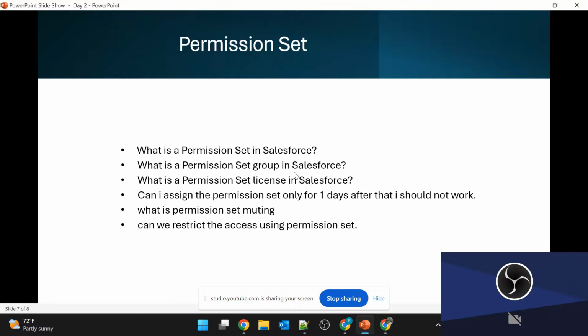So keep in mind, whenever we want to give extra access, we use a permission set. Now permission set group. Let's say I'm creating a user and I need to give 10 permission sets to that user, assign 10 permission sets to the user.